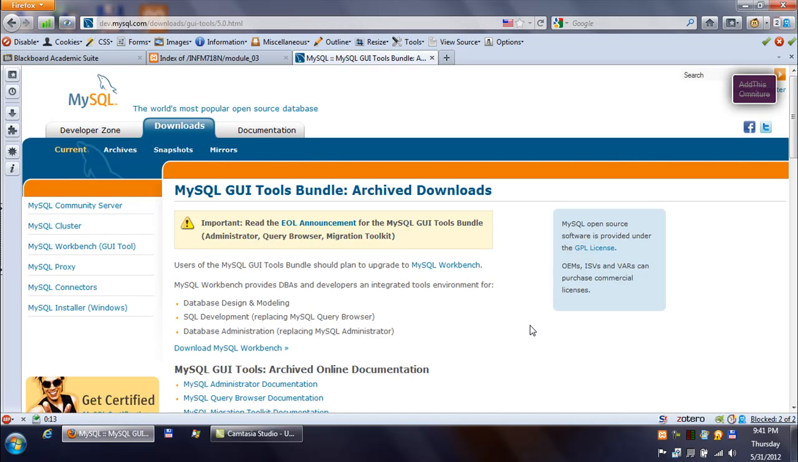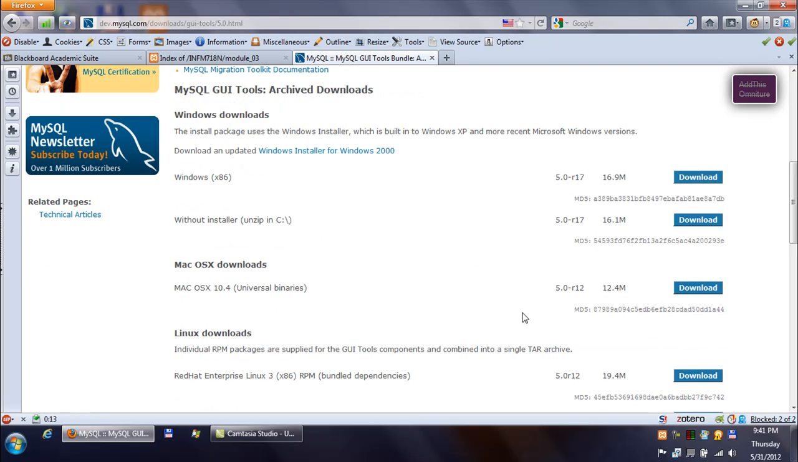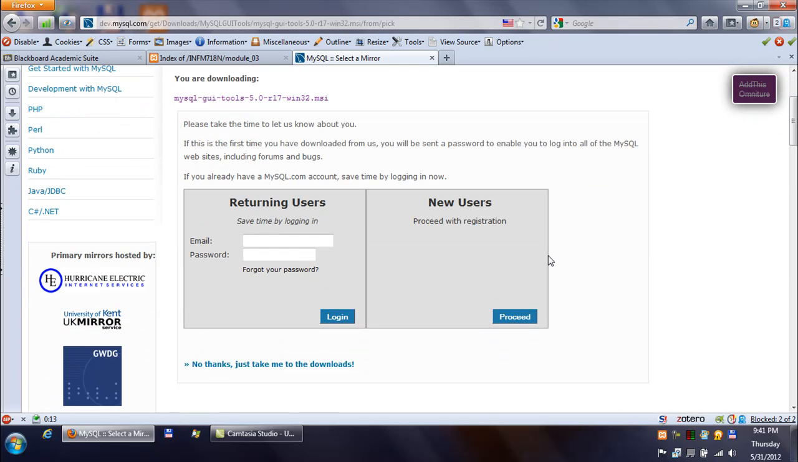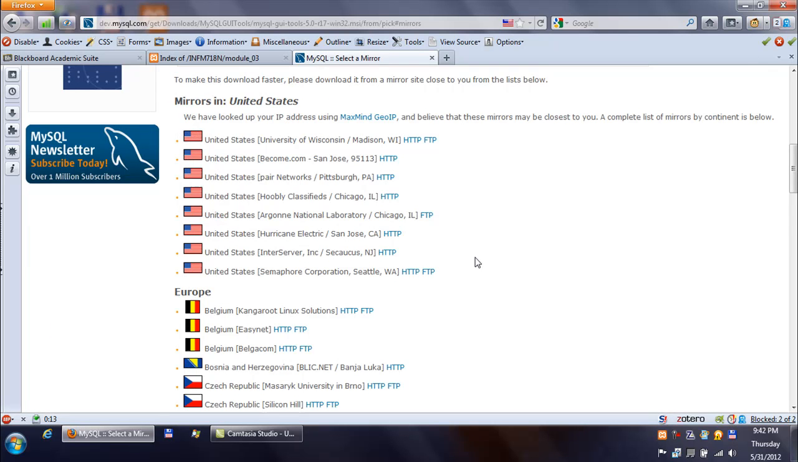Go to that web page and download the version that fits your operating system. I'll download the Windows version here. This will take you to a page where you'll be asked for a username password pair, or it will ask you to register as a new user, but you don't need to do either of these things. You could just click on this no thanks link without registering, and you'll be taken to another page where you can download the GUI Tools bundle.